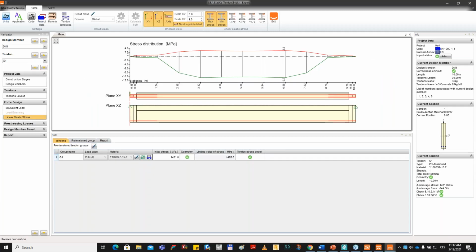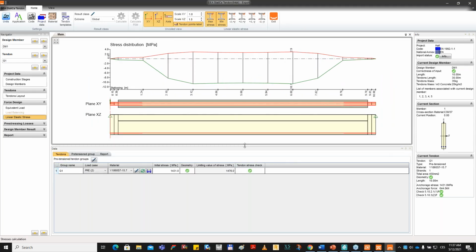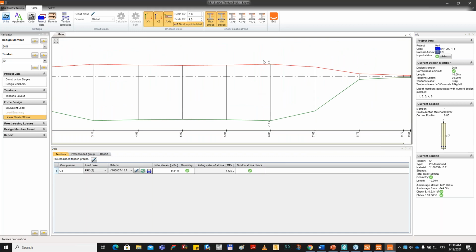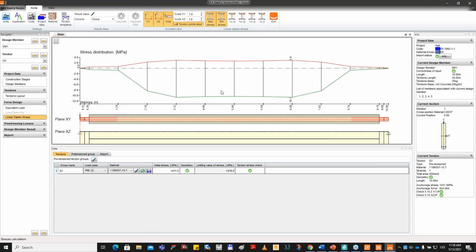I have concrete grade C30/37, where the maximal strength in the tension is approximately 3 megapascals. So I'm on the limit from the point of view of the tensile strength, but the concrete cross section won't be cracked at this stage. The maximal stress in compression is -10, and in the tension 2.9. So 3 tendons are enough for this stage, and we can continue to the design, to the pre-stressing losses calculation.